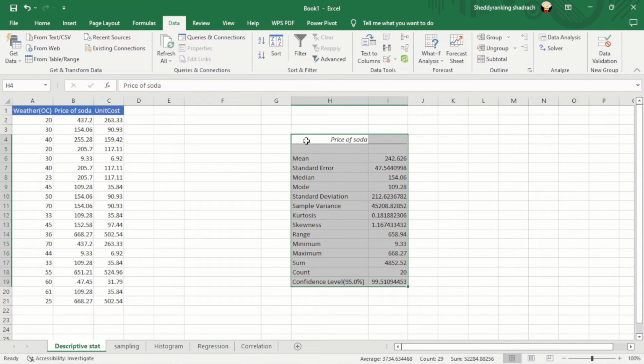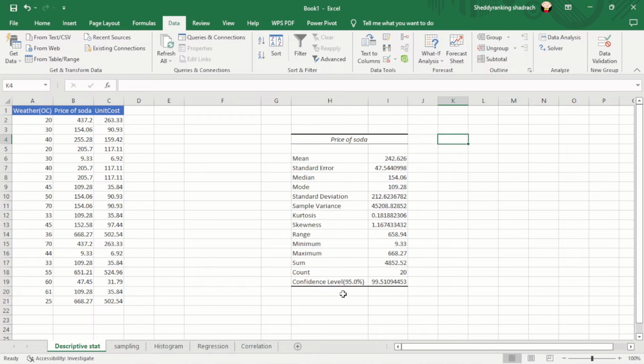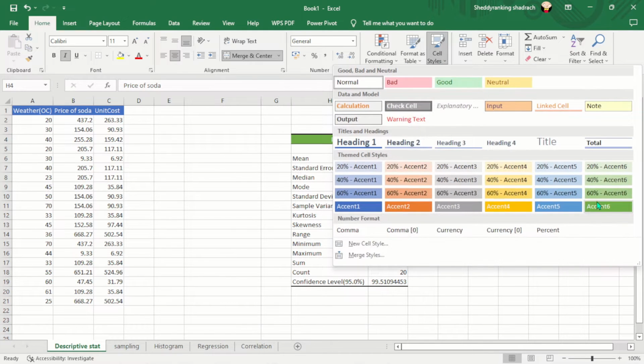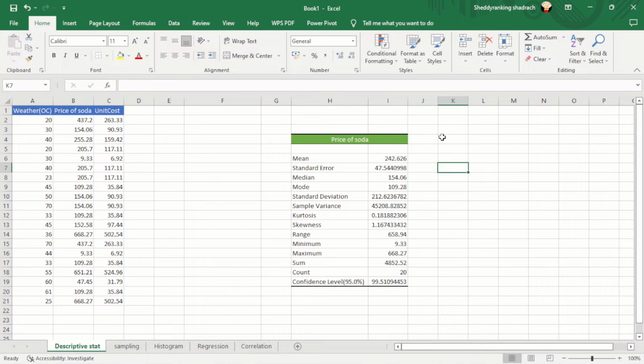Once we do that, you will see our descriptive analysis will be out here for us with about 95% confidence level. You can just go ahead and merge this here and maybe add a little design to it, make it look very nice. So let's do another one. Let's do it for the unit cost.